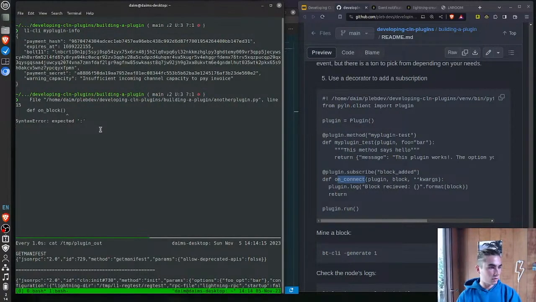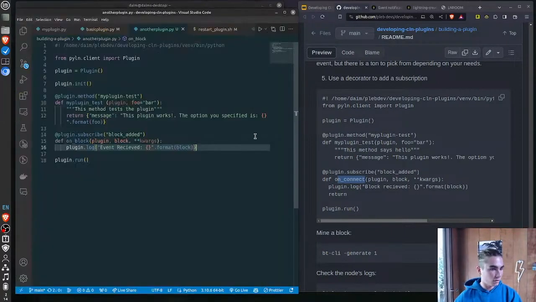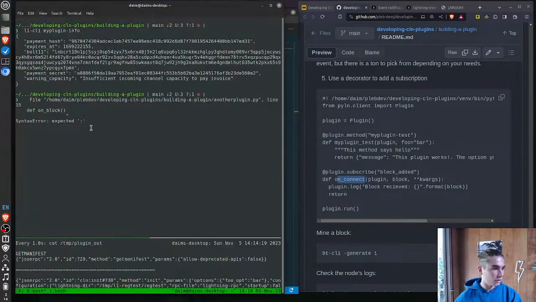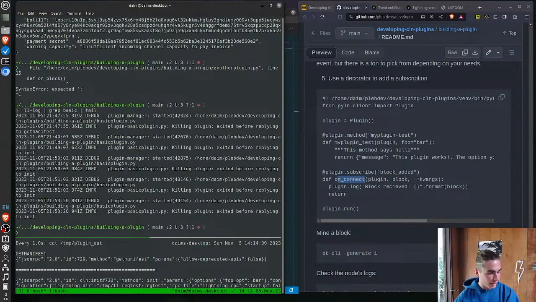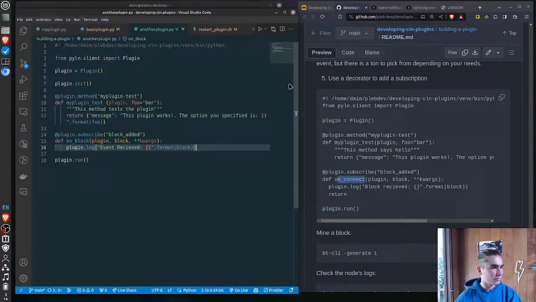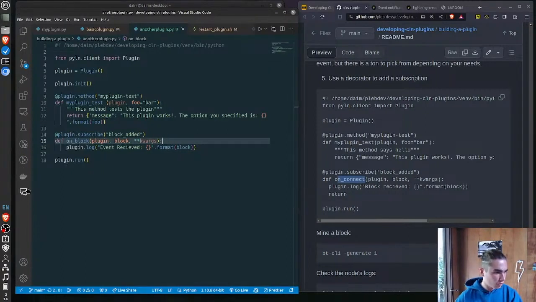So let's see. Did I not put a colon? One block. Yeah, I did. Let's just make sure it's running. And it's not, probably because of this error, but that looks fine.